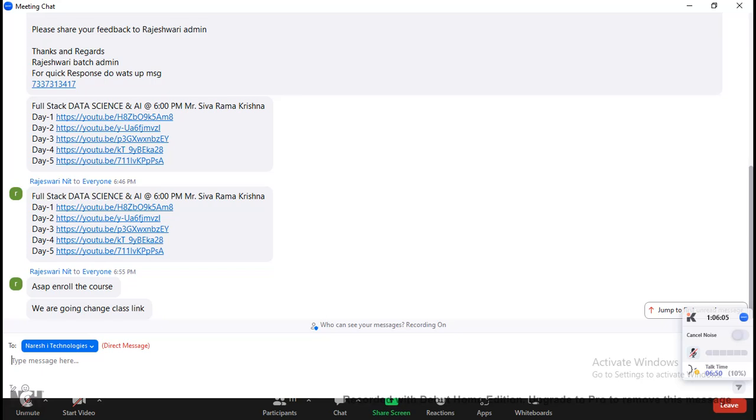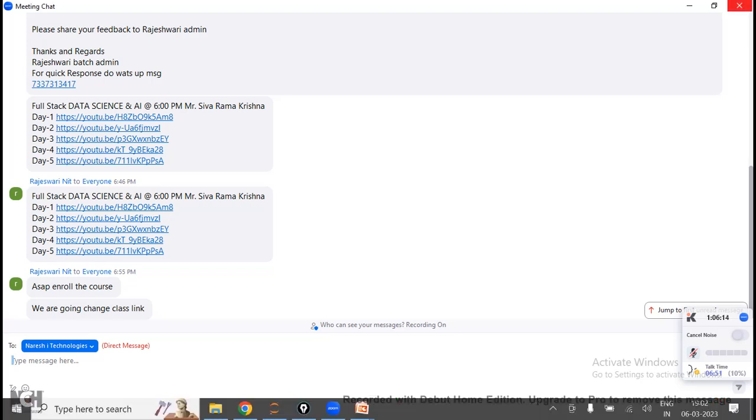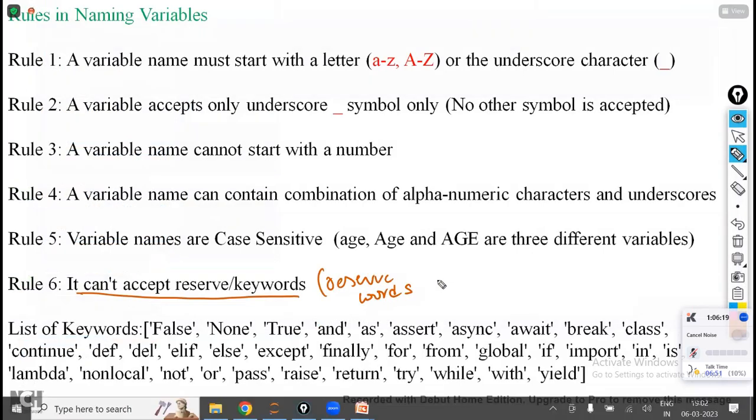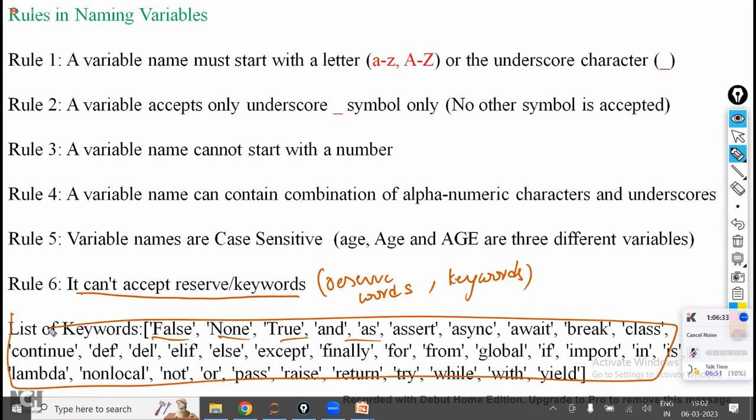Right? Next, it can't accept the reserved words. There are some reserved words, which are also called keywords. They are reserved for some other purpose. Each word has its own meaning. So there are a total of 35 words. These 35 words we can't use.